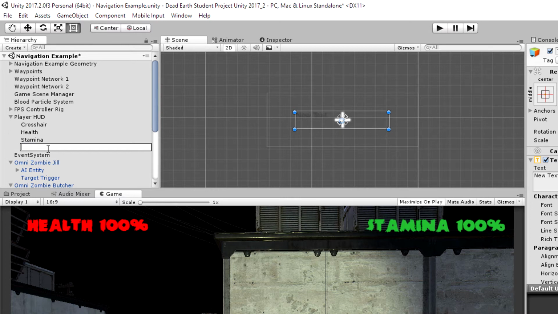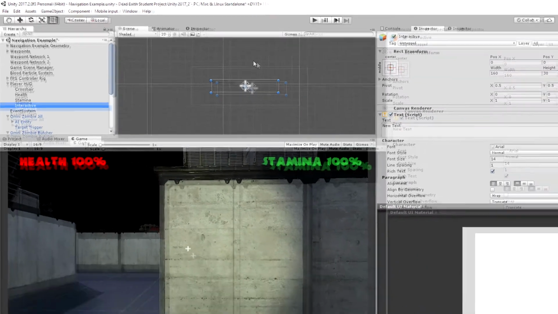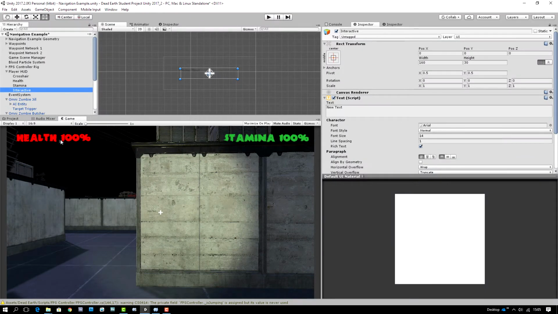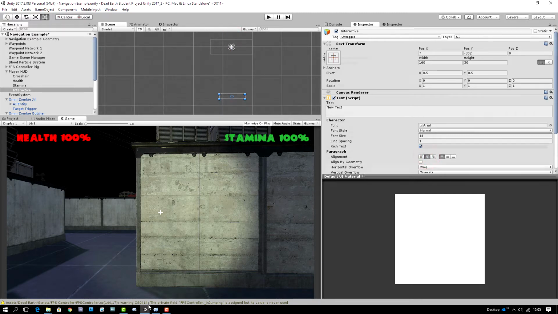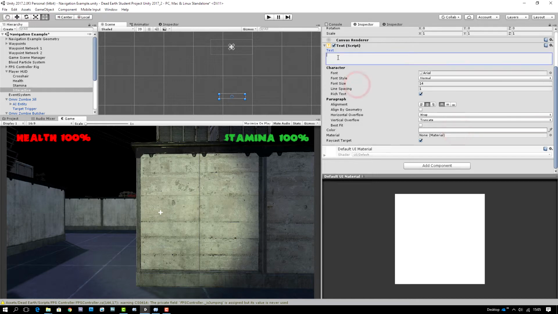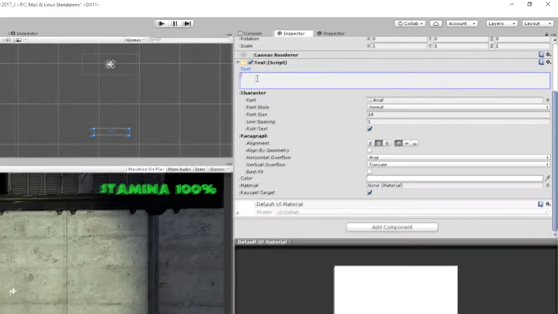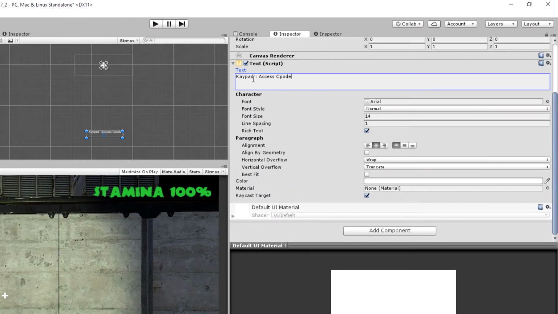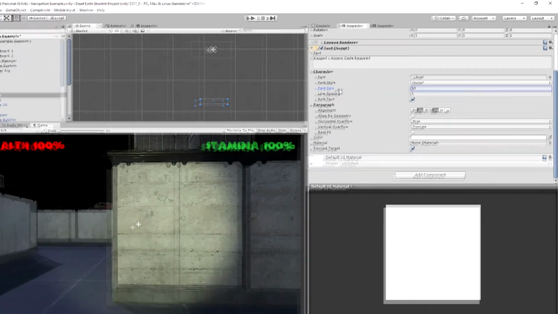So we're going to call this interactive. This doesn't need to be anywhere near as big or as bold as our health and our stamina readouts. And I also want this to be along the bottom of the screen. So what I'm going to do is drag it down here and center align it. And I'm going to set the color to white. And I'm going to change the text to some placeholder text that's going to give us a basic indicator of what this might look like. So I'm going to say keypad, access code required. I'm going to leave the font at Arial so it's nice and plain, and I'm going to change the font size to around about, let's try something like 56, shall we?